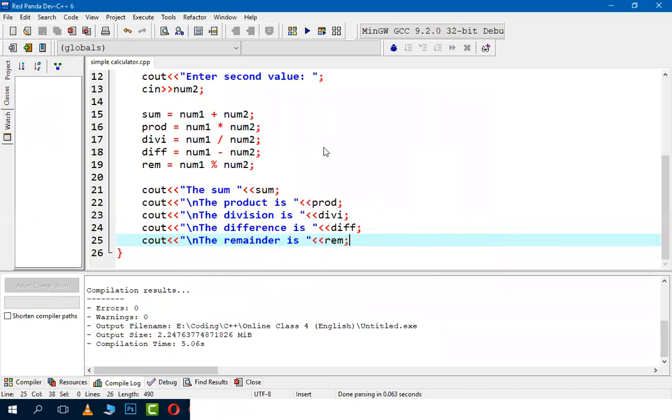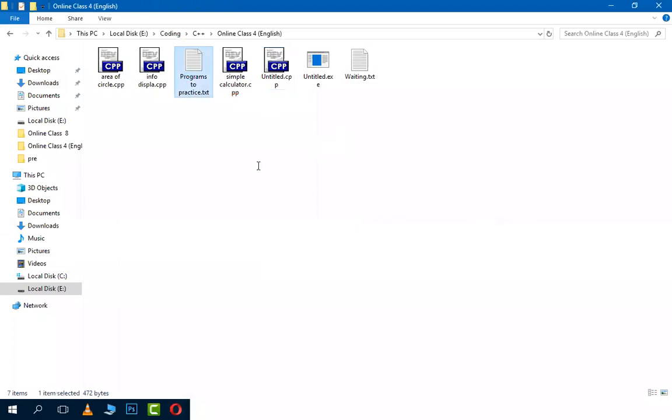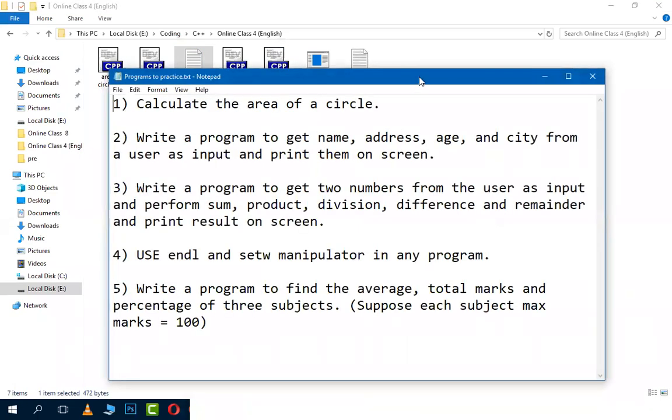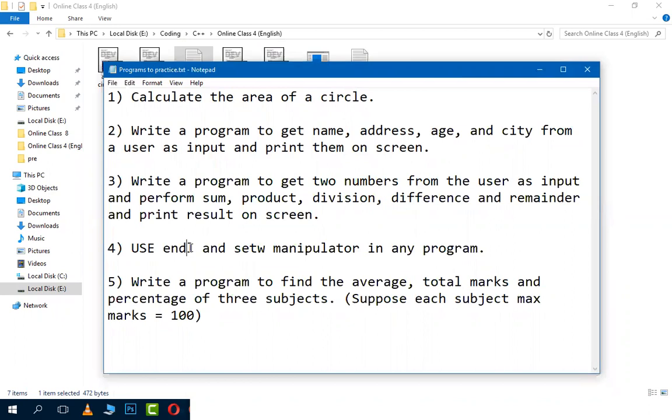Now we're going for the fourth program, right? So what's the fourth program? It says to use E and L and set W manipulators in any program. So we'll go for this at the end, because it's not really a program. It's kind of theoretical, so I will teach it at the end of the session.